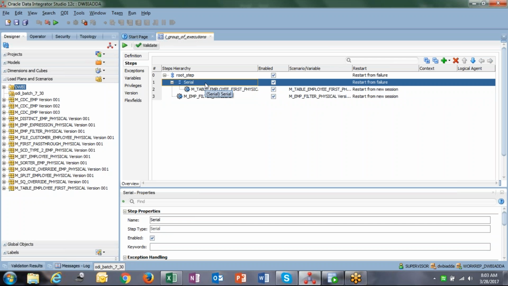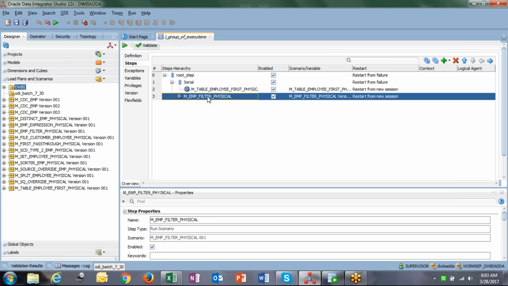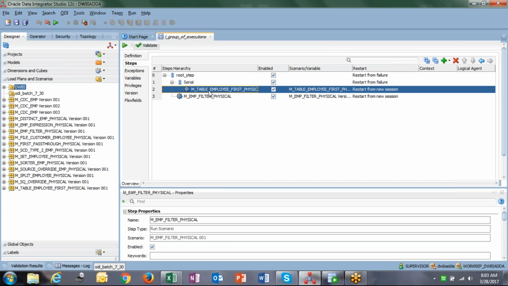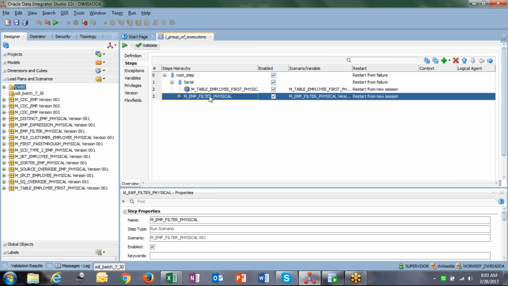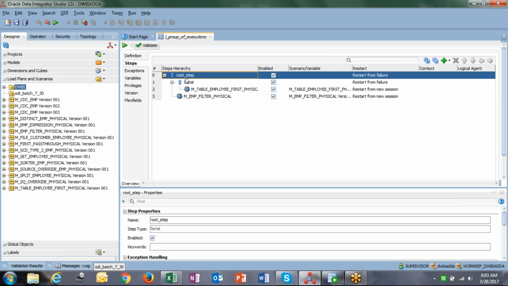How will it execute first under serial? It will execute this and then it will execute the next one, or what? Yes, in serial. First it will execute this one, then it will execute this one. Okay. So like this, you can add one more step like parallel after root step.